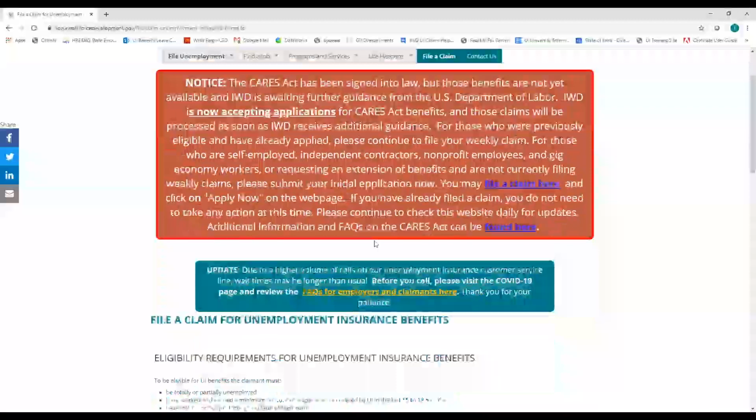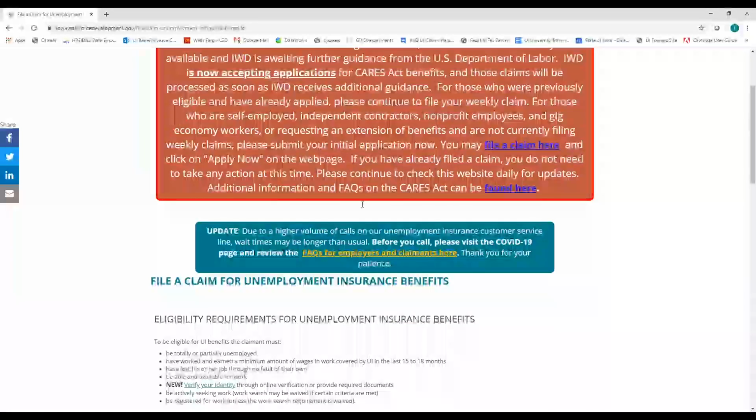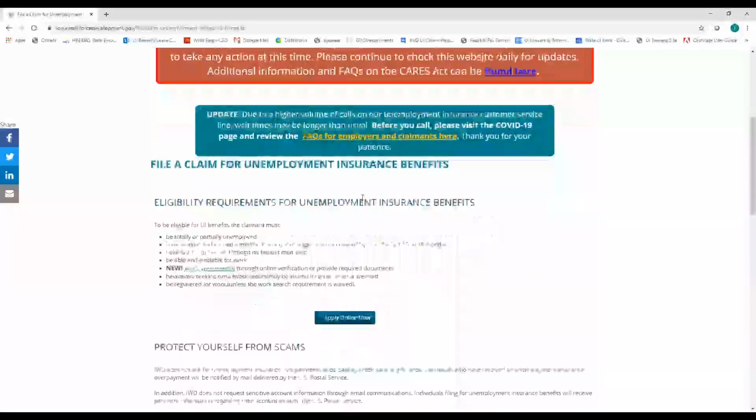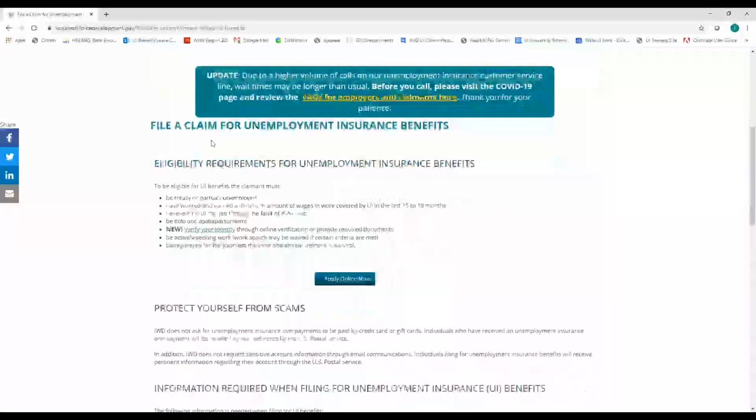This page brings you to some important information regarding the CARES Act benefits. So scroll down to about the middle of the page under file a claim for unemployment insurance benefits. It talks about some eligibility requirements for unemployment insurance benefits. And then there's a button to apply online now. Click there.